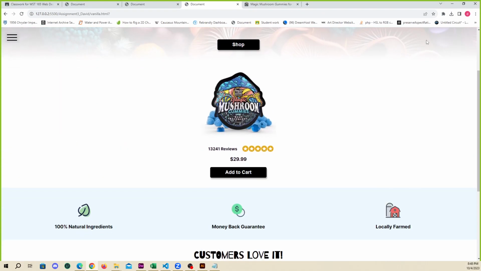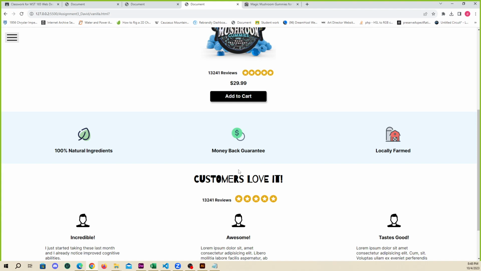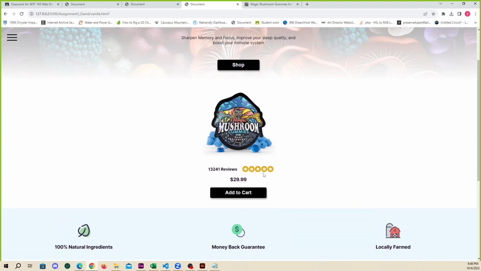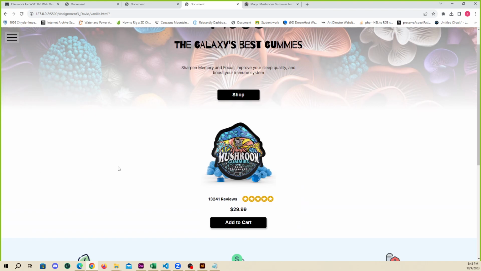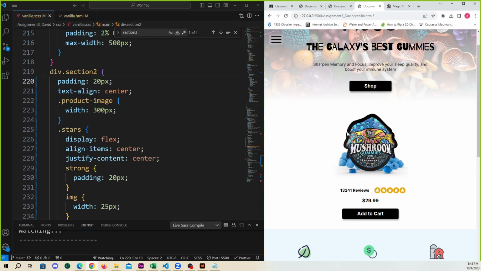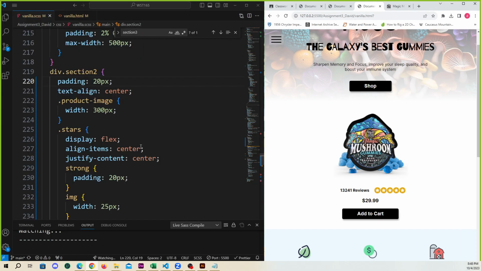Cool. Add to cart. Still have our features down here. Looks a little empty, but this would probably be like a little slideshow with arrows here. You scroll to the next product. I think that would be a good idea. Or you could put 3 columns and have 3 products featured. Let's do that since I don't feel like doing a slideshow.